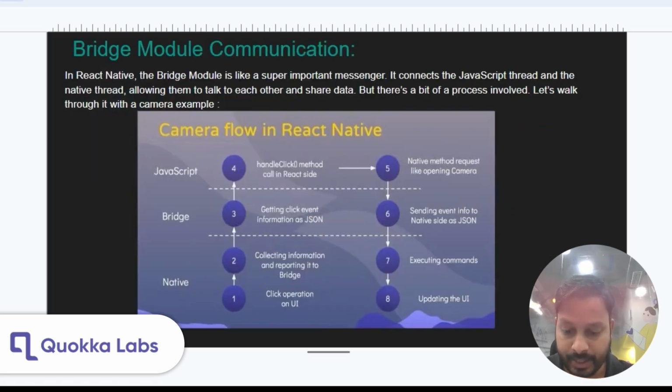So now let's understand how communication happens between JavaScript and native code in React Native through something called the bridge module. In React Native, the bridge module is like a super important messenger. It connects the JavaScript thread and the native thread, allowing them to talk to each other and share data. But there is a bit of a process involved. Imagine your JavaScript thread needs to interact with the camera module. So you can see in this picture how it communicates with the camera.